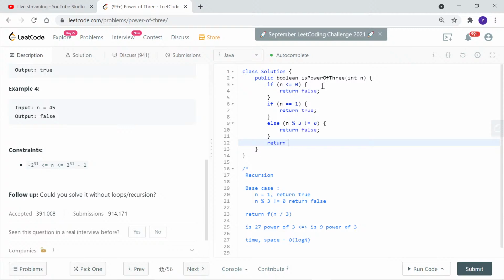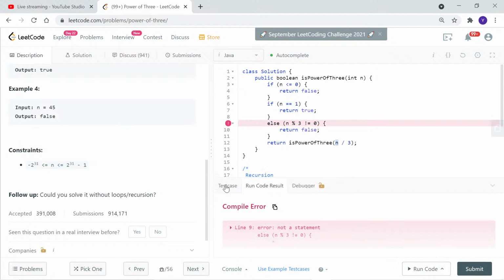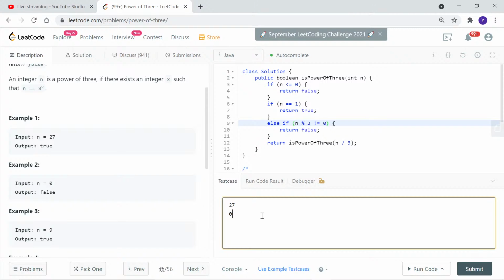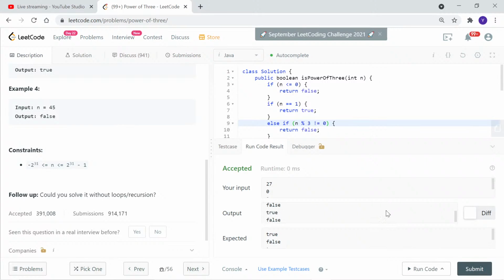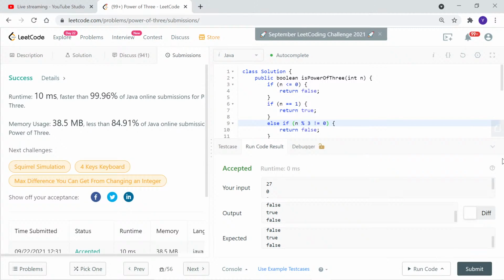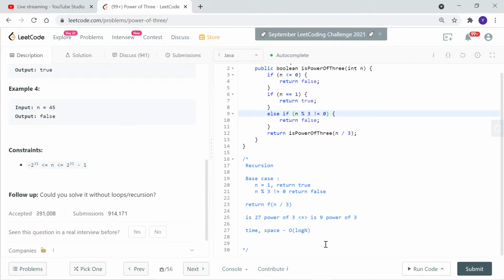Then at the end of the function, we just call isPowerOfThree on n divided by 3, which should be an integer, because n will be a multiple of 3 if you get to this step. Now let's try. Okay, else if. Let's try those examples. Okay, it's correct. It passed. So this is the recursion.